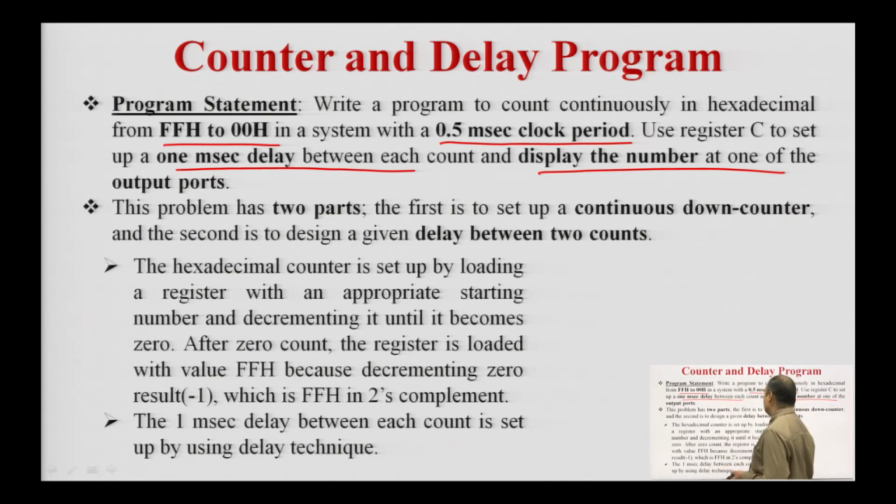So, this problem has two parts. The first is to set up the continuous down counter, and the second is to design a given delay between two counts. The hexadecimal counter is set up by loading a register with an appropriate starting number and decrementing it until it becomes 0. So, this is the example of a counter: the count value is the maximum value which can be loaded into the counter, and this value keeps on decrementing till it reaches the final value.